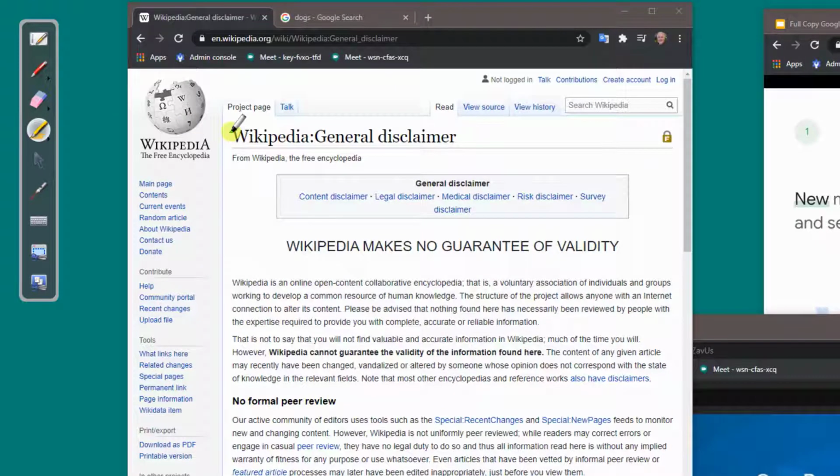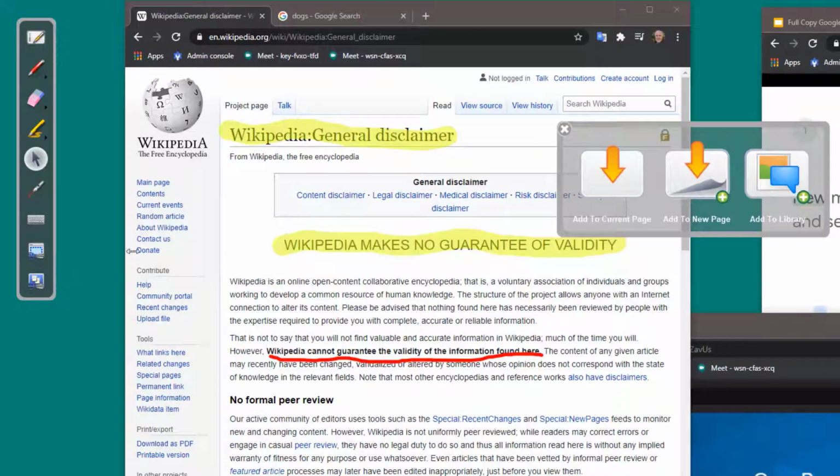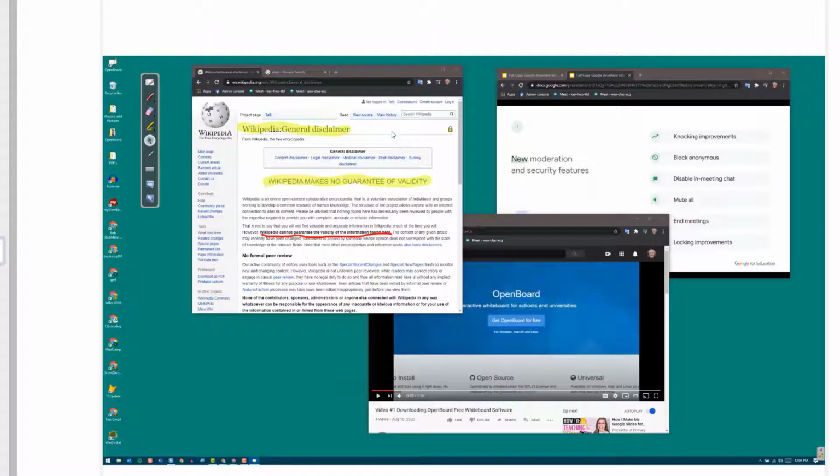You can highlight any text or images. You can erase your annotations. You can select a section or the entire desktop to add to your current whiteboard slide or image library.